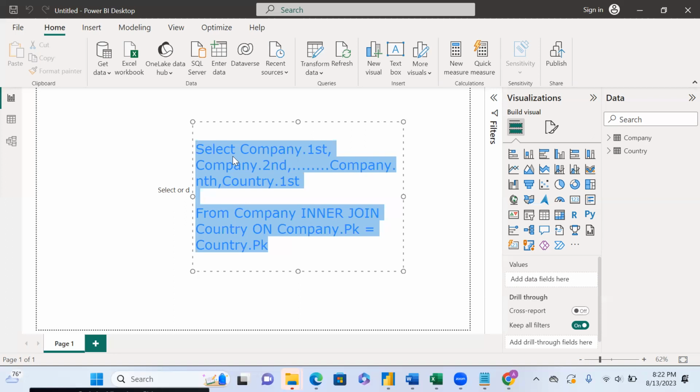So by so doing, this table will return the exact columns that I stated in the select statement from these two tables, the company table and the country table. You can see I said from company. That means the company is my primary table. I'm keeping all that I have in the company table. I'm bringing what they have in common in the country table.